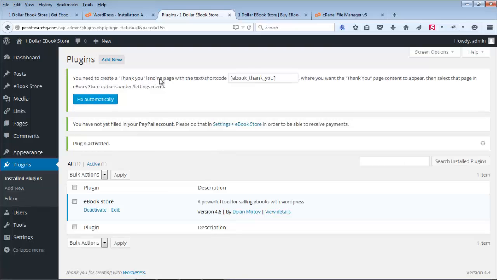You need to create a thank you landing page with the text or shortcode ebook_thank_you, where you want the thank you page content to appear. Then select that page in ebook store options under the settings menu. So what this means is, once any user goes to his PayPal and orders a particular ebook, then he should be redirected to the download page. This download page is nothing but this thank you page.